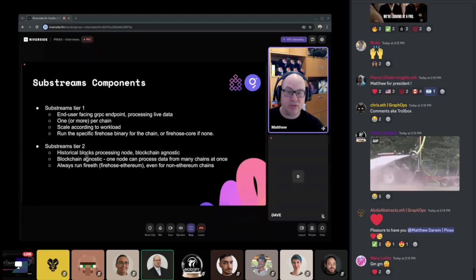All right, so substreams tier 2 is responsible for processing the historical blocks. In parallel mode, the jobs are split up and then we can process them, and it's blockchain agnostic, right? And interestingly, you actually run Firehose Ethereum on your tier 2. So even for Solana or Bitcoin or Near or Arweave or any other non-Ethereum chain, you still use Firehose Ethereum. The reason is that Firehose Ethereum has the most features of all the blockchains. So with Firehose Ethereum, you can support any other blockchain. Okay, so the tier 2 always runs Firehose Ethereum.